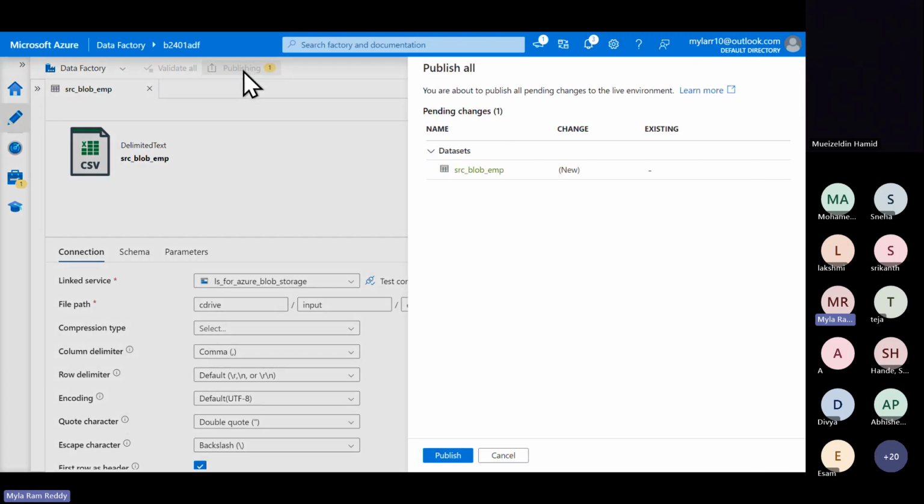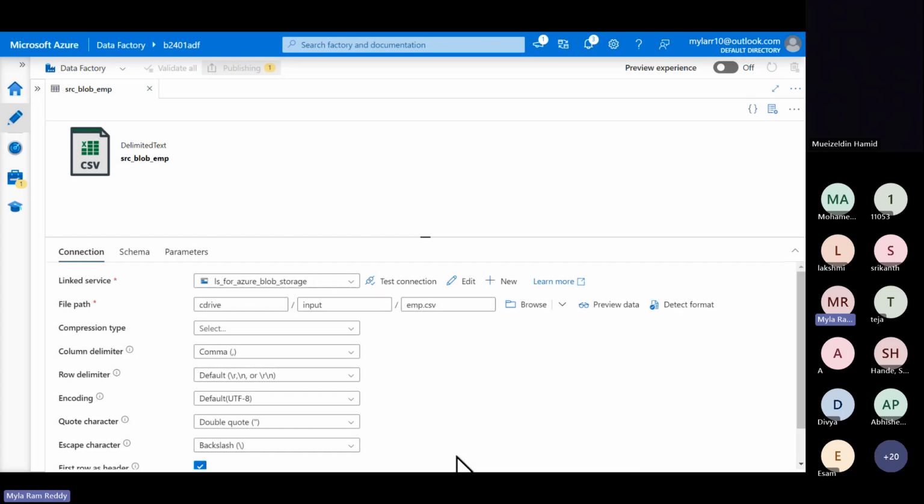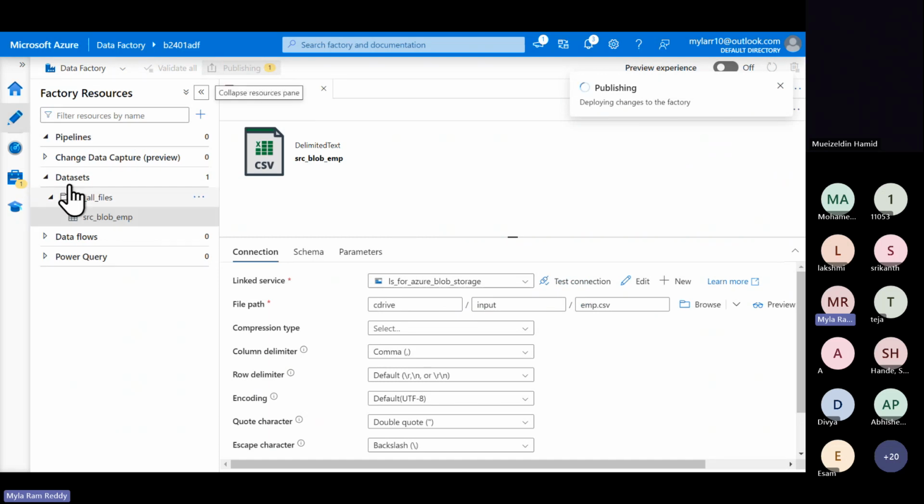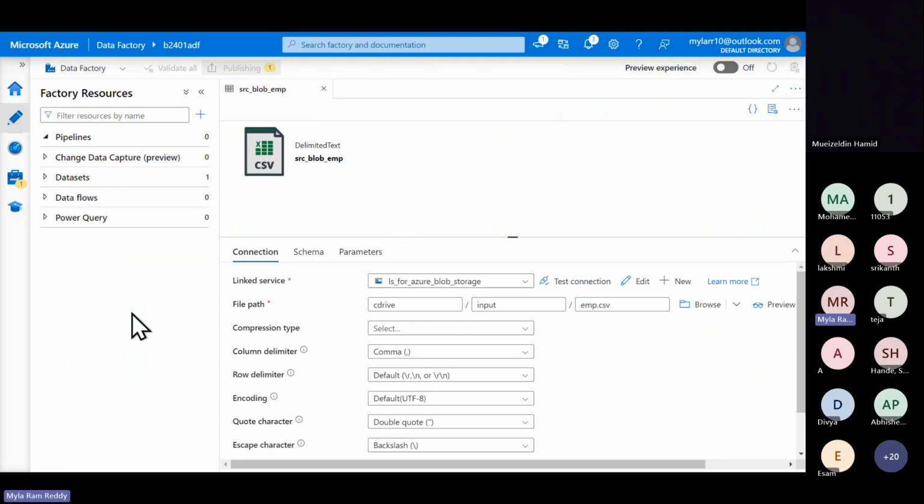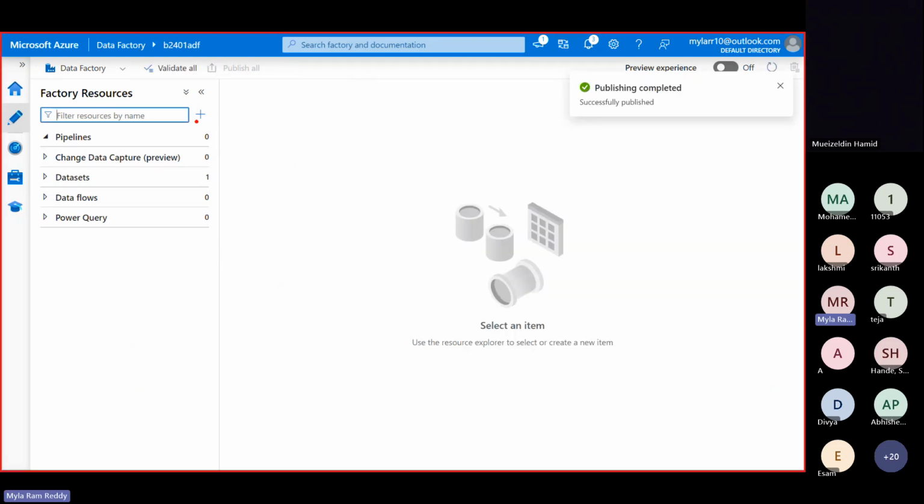The moment you click on publish, it says you are about to publish all pending changes to the live environment. What are we publishing? Only one object, the dataset object. Click on publish. The moment you click on publish, it's publishing here. Now we see the statistics here. Earlier we were seeing all zeros. Now we are seeing one against datasets. How many datasets are available now? One. One dataset is published.